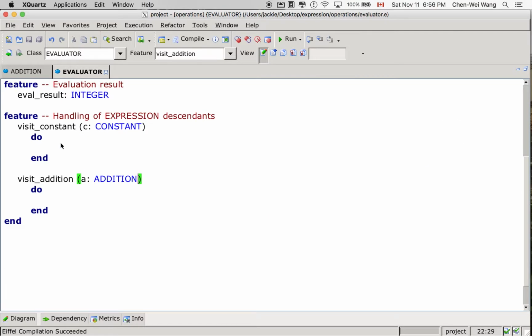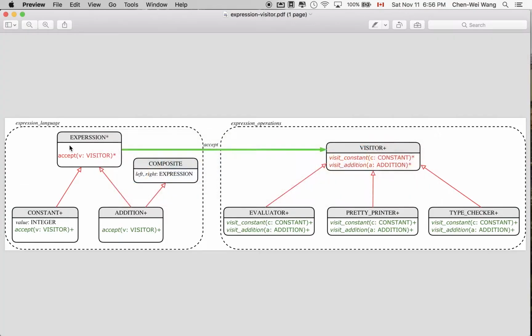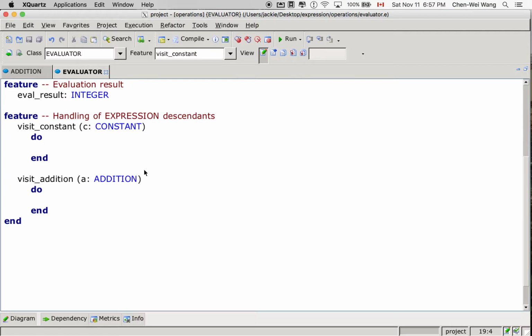Let's now implement visit constant and visit addition. Visit constant should be easy because, if you see the composite pattern here, constant is the base case, which means we should not need to visit any further other than the constant itself. But in the case of addition, we have to make sure we visit its left and its right before we can know how to add up the result for the current addition. So now for visit constant, we can simply say the evaluation result for this current visitor evaluator should be assigned to c.